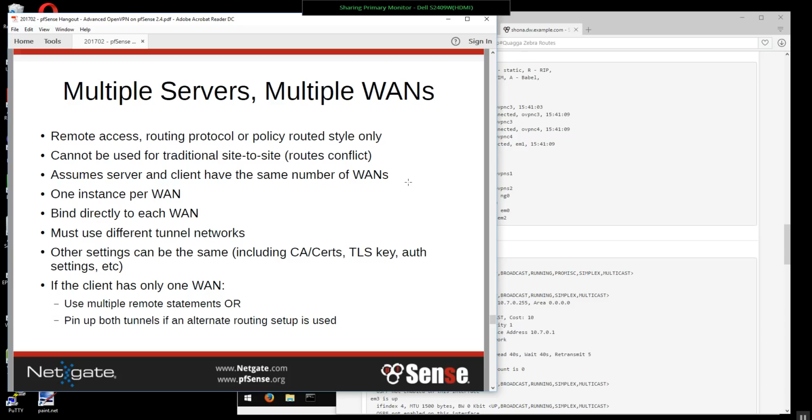And if the client only has one WAN, you can still do multiple remote statements, or you can bring up both tunnels. The client can have one WAN and still have a tunnel to each of the server WANs. And you could use a routing protocol or policy routing, whatever.